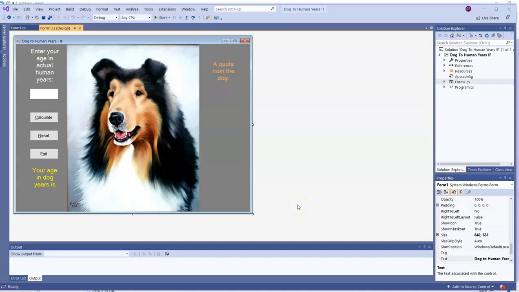In this program, we're going to learn how to use if so we can make decisions or choices. We're going to take dog years and human years and compare them. We're going to enter in human years and calculate dog years, or maybe we got it backwards, but we'll simply use multiplying by 7 to do that.